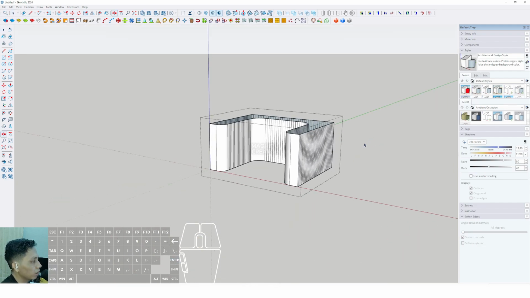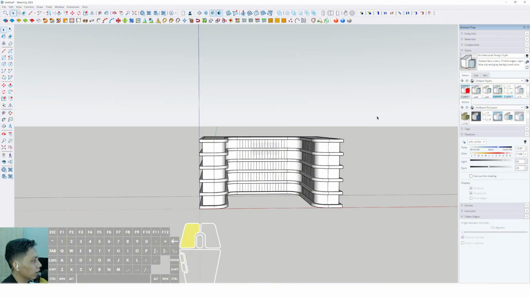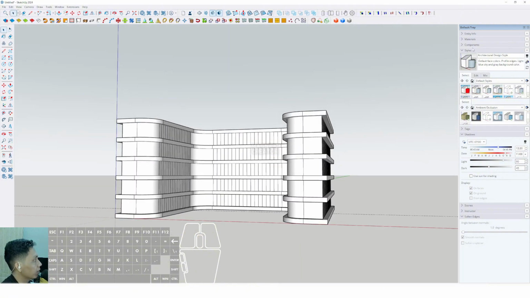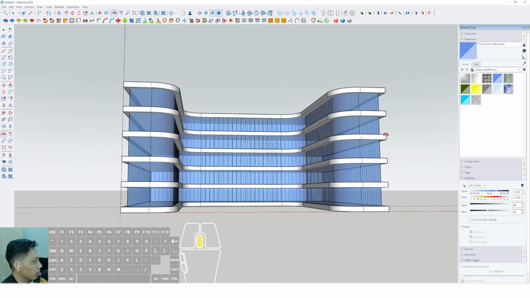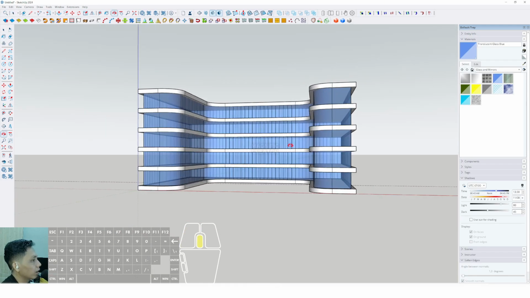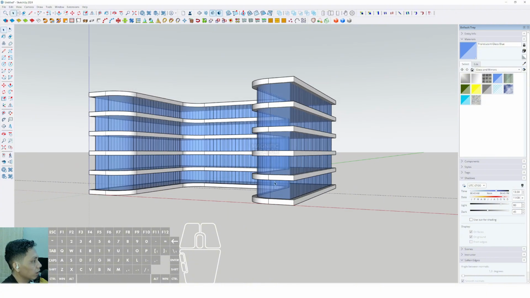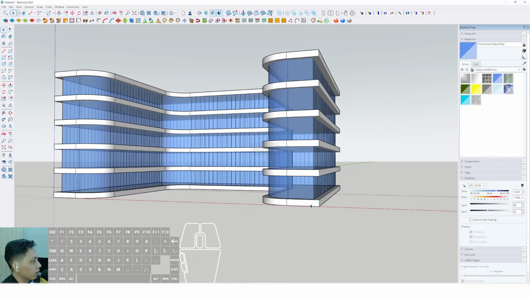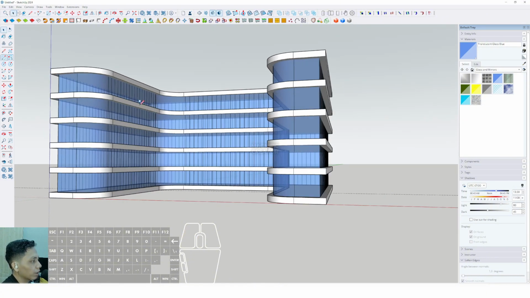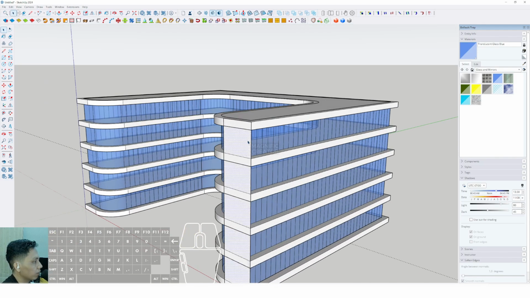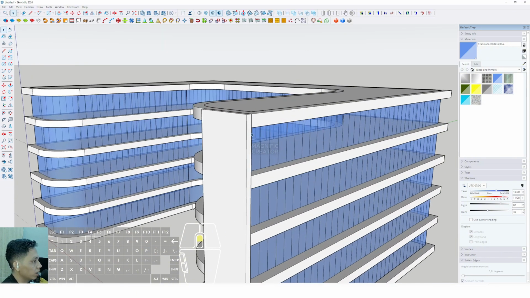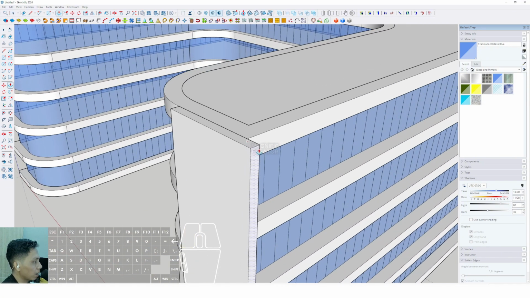Okay, approximately like that. And now we can assign another material. We can assign the glazing material in here, and we can also make another facade element. We can just select the rectangle, click from this corner until this corner, and also we have to push it to the front around 500 millimeters, and push it to the side around 500 millimeters also.